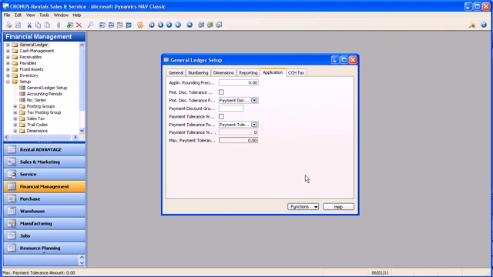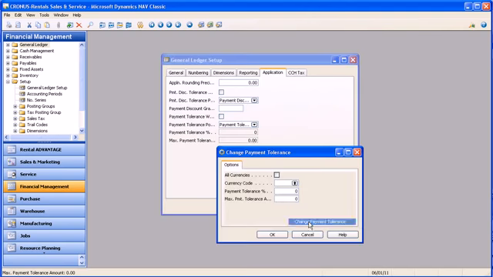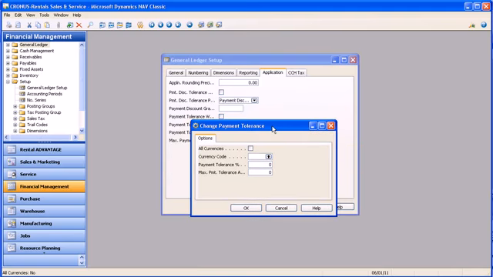To set up payment tolerances within the system, you would go down here to your Functions button and select Change Payment Tolerance. From here, you can select your currencies and your percentages so that you can change them. Once you hit OK, the system will generate through and update your fields.